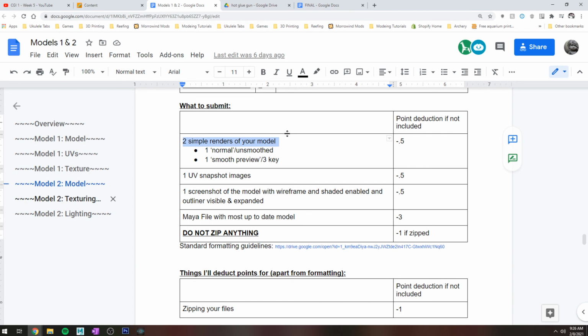So when you're submitting this, again, 2 renders. One should be normal or unsmoothed, which is just hit 1 on the keyboard. And then one of your objects should be smooth preview with the 3 key. So select, like I said, everything on your object, hit the 3 key, and render it out. It can be from the same angle, it can be from a different angle, I don't really care.